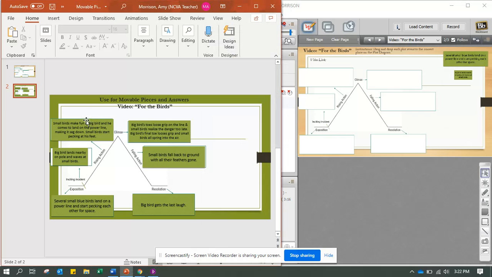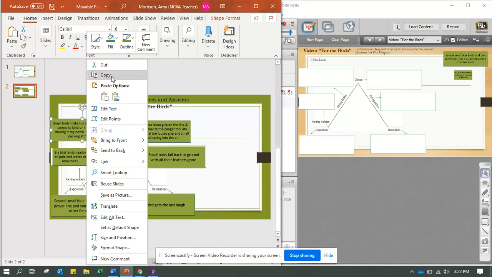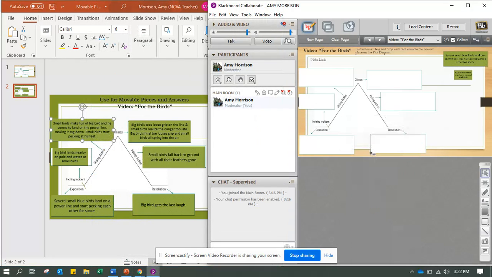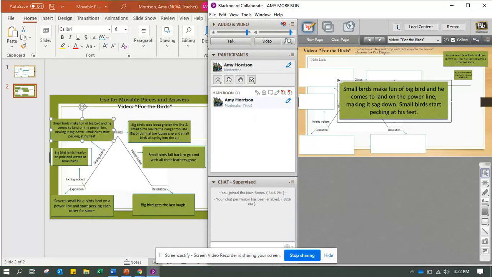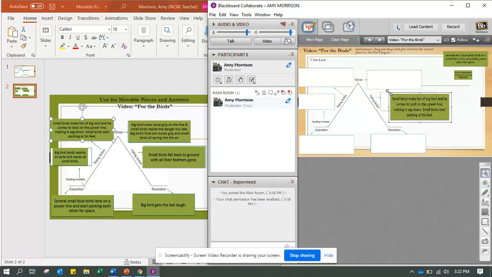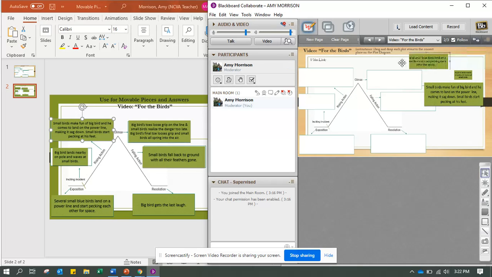Sometimes I have to right click. So again, I would just copy my object, paste it on the whiteboard page, resize it and place it, and then all of those pieces remain movable. So then students would be able to click and drag those around.